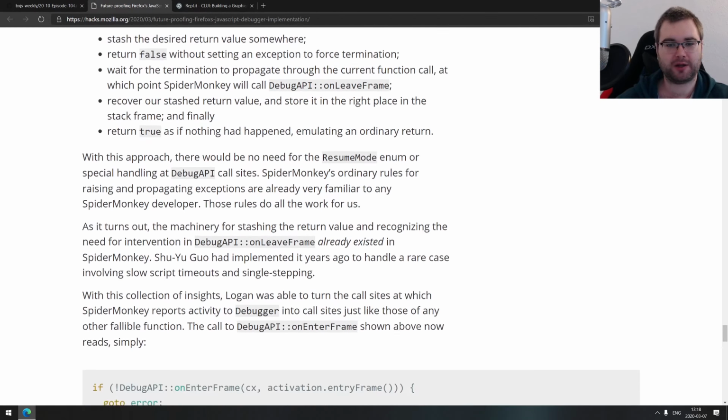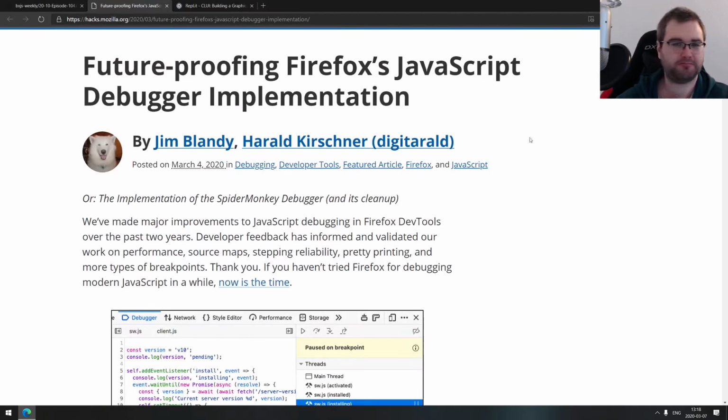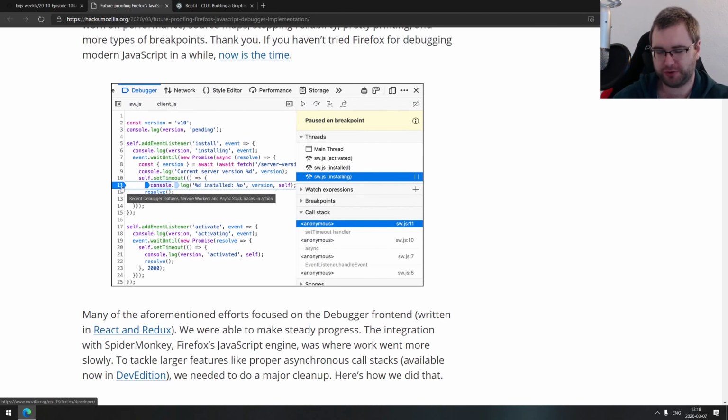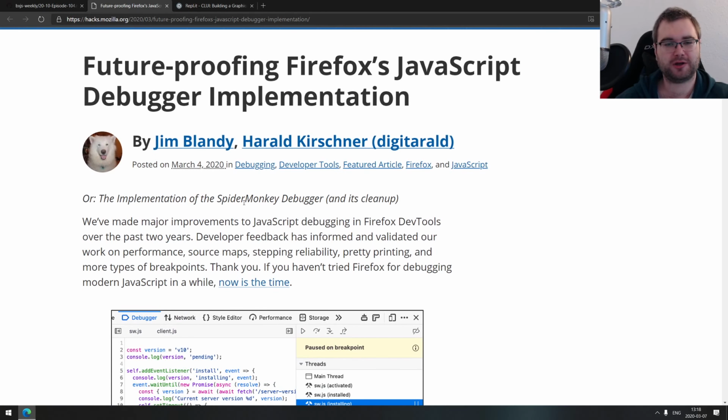Look into how the SpiderMonkey works and how exactly it manages all the things that it has to manage to actually allow you to just put a breakpoint in there and pause the code. It's really, really cool. So yes, again, if you're not interested in dev tooling, that's probably not the article you want to read, but I would still recommend it because it's just really good.